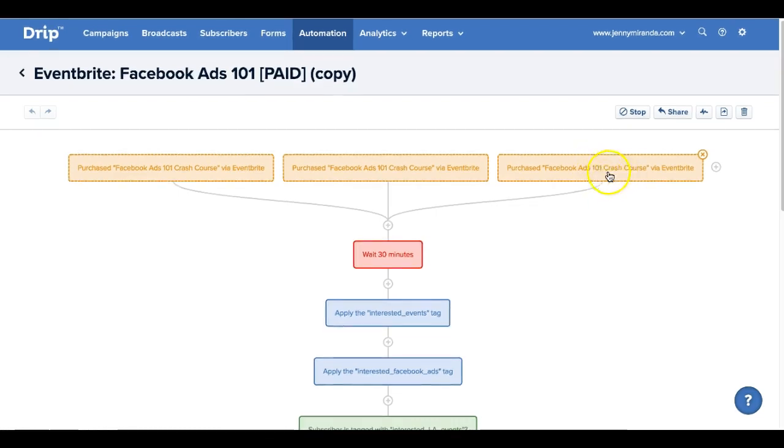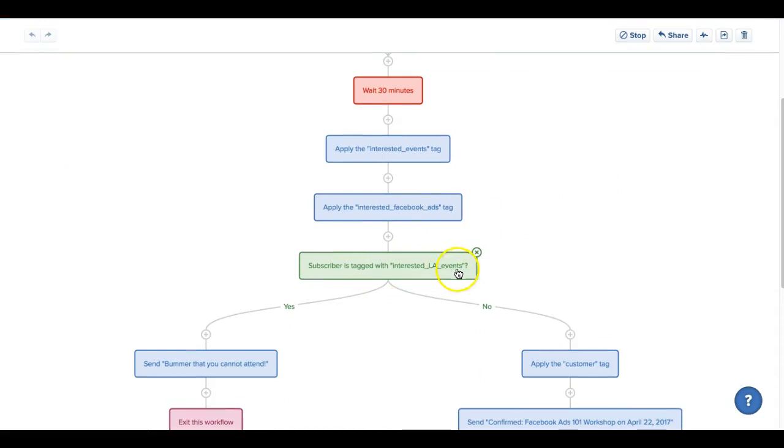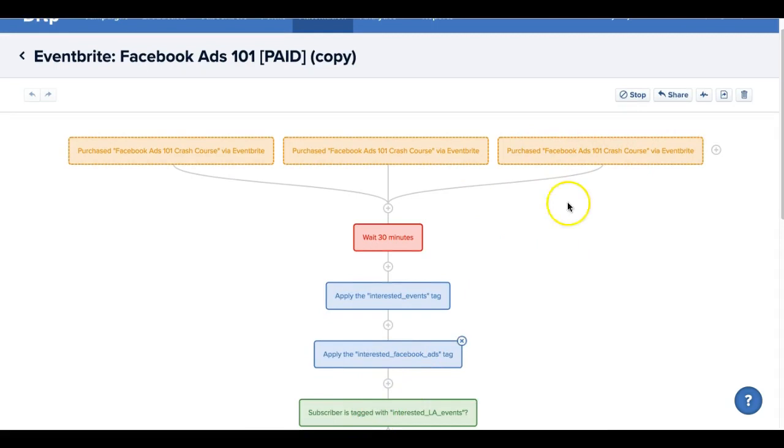What happens, and this has happened in the background in another workflow, is that if someone purchased this ticket option, I had them tagged as interested in LA events specifically. You don't have to do it this way. I may even change this a bit, but basically what I'm doing is tagging these specific people with this event, and I'll show you why in a second.